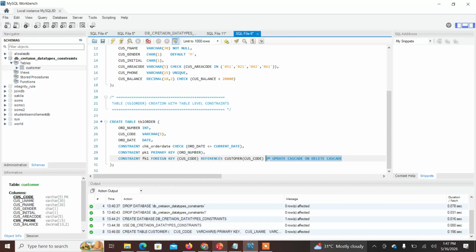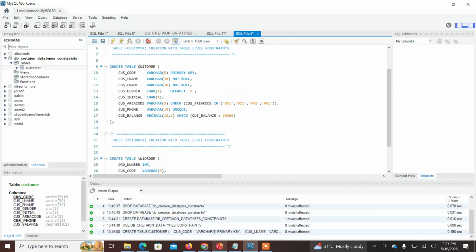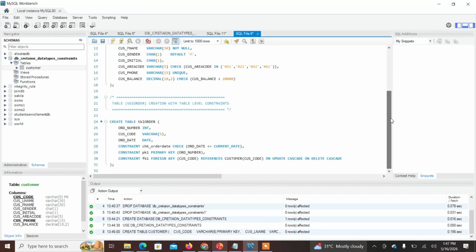This option shows that if you do any update in this attribute in the master table, then that will automatically be reflected in the child table. If you update the value here, it will be updated automatically, and if you delete from the main table customer, all the relevant records from this TBL order will be deleted. And if I don't use it here, then this is the third behavior that we explained in the slides.